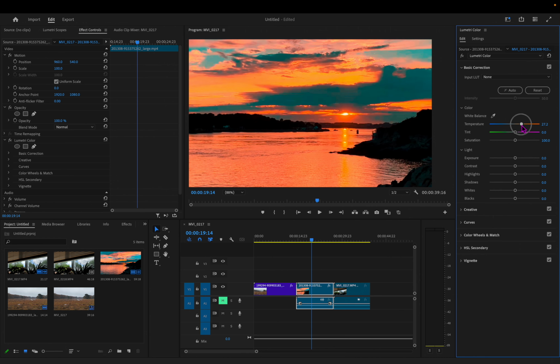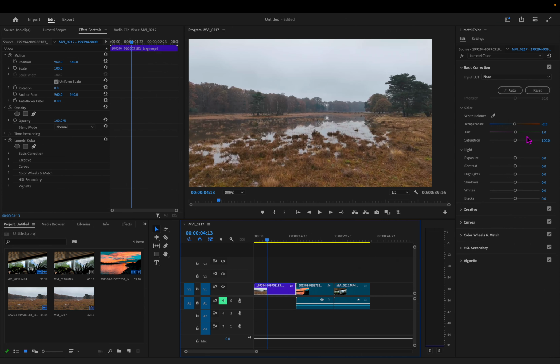So this temperature here will make the oranges more intense, and this will make the teals more intense. Let's set that back to 0 and go back to our regular clip. I can make it feel like a warm day, maybe sunset, or I can make it feel cold, like a cold winter morning. Let's make it a little warm.